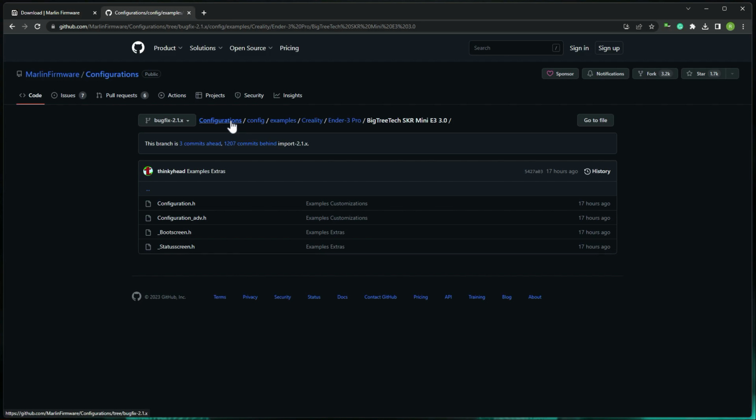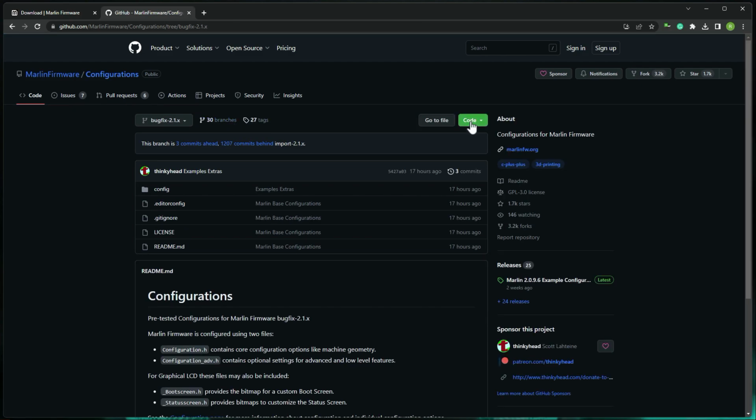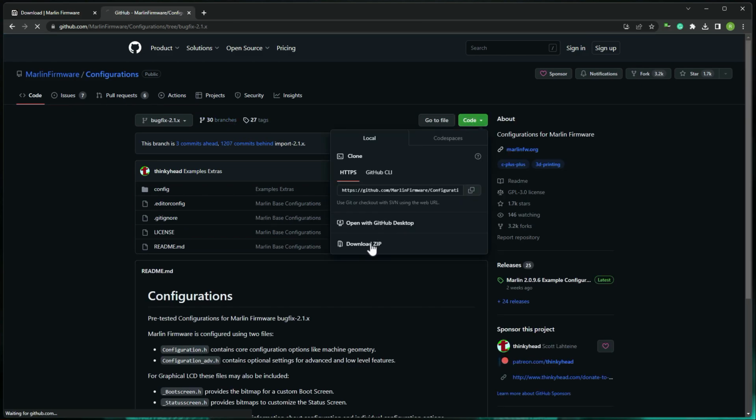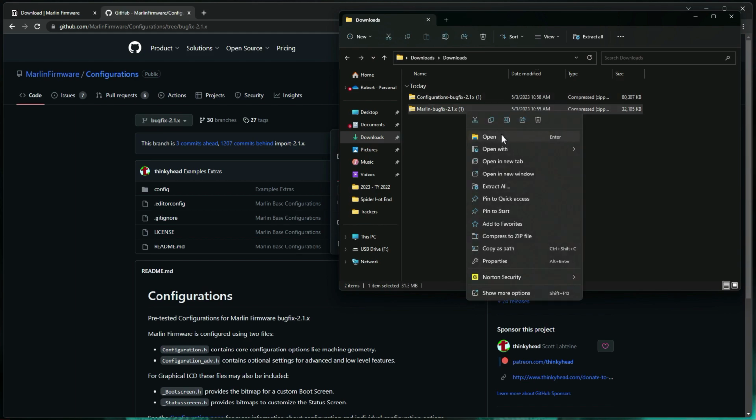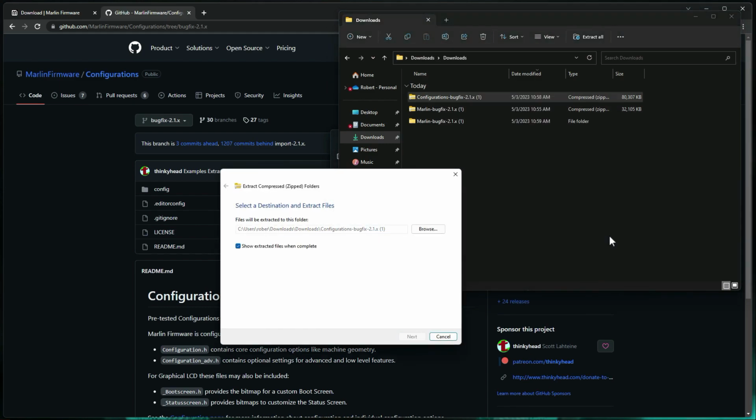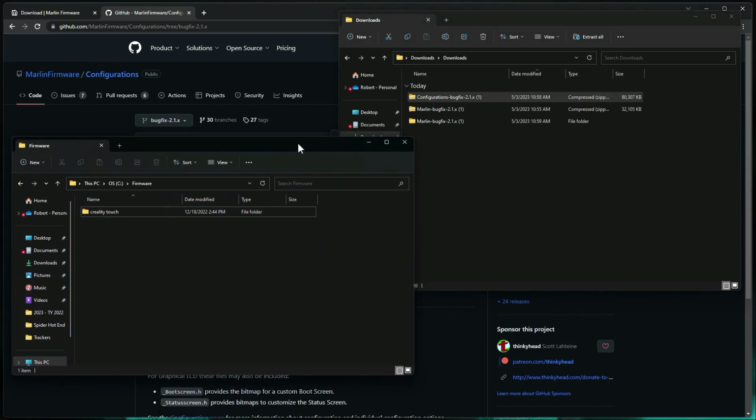So to do this, I'm just gonna go back to configurations here and go to download zip, which is going to download all of them. All right, now in the downloads folder we have the actual build and we have the config example, so we're going to want to extract both of those. So I'm just going to extract them here.